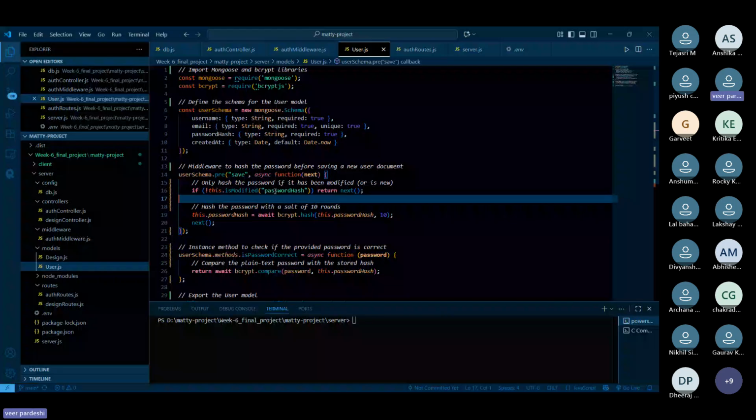So here, if isPasswordCorrect, we are passing our current password to the schema method. If it is not a match, then it will return a message that the password is invalid, along with the status code of 400.